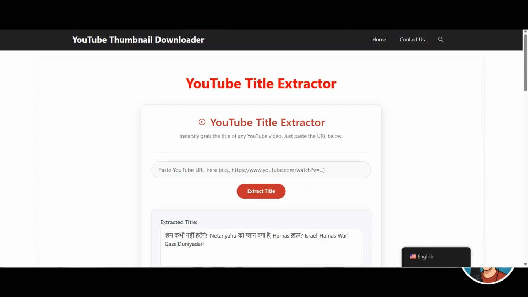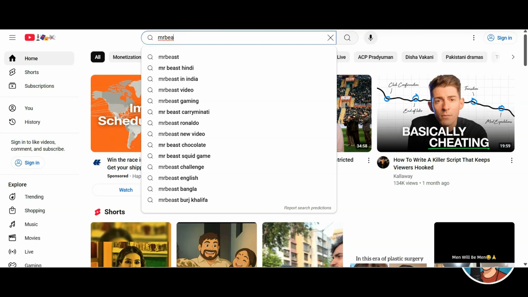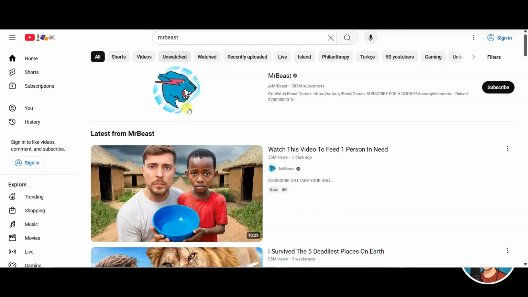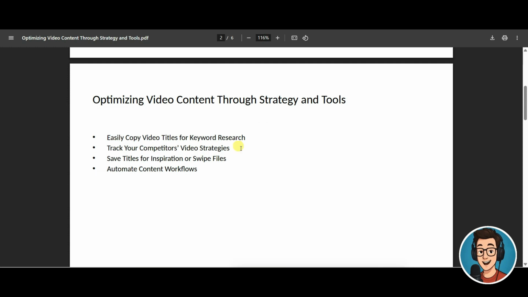Here's why this tool is a game changer. You can easily copy video titles for keyword research, track your competitors' video strategies, save titles for inspiration or swipe files, use it for automating content workflows. Titles are the first thing that grab viewers' attention, and knowing what's working can help you create better ones.